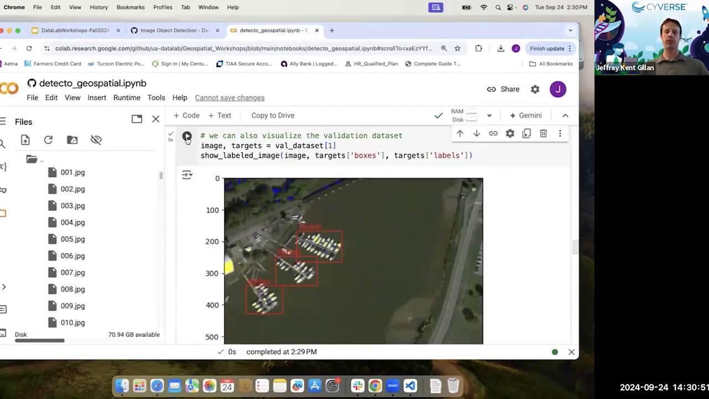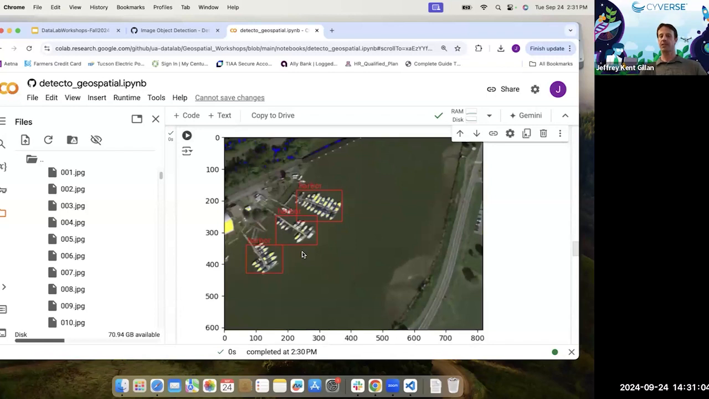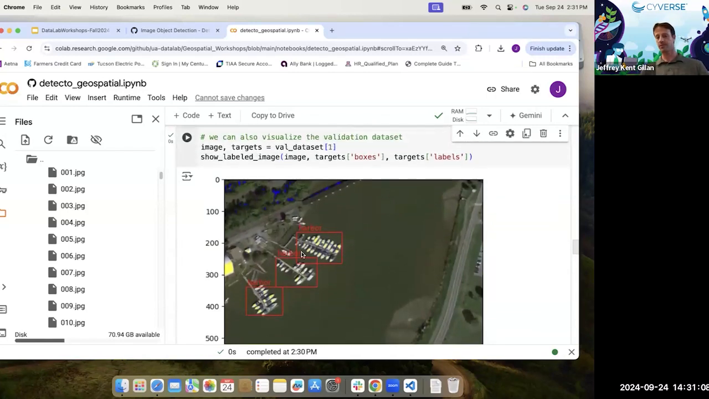Okay, this next one is just showing some of the validation data. We looked at training data. Now we're looking at some of the validation data. It looks just the same. It's just going through and showing you all the different objects and their labels that are in our data set. So that's what a harbor is. Okay, cool.